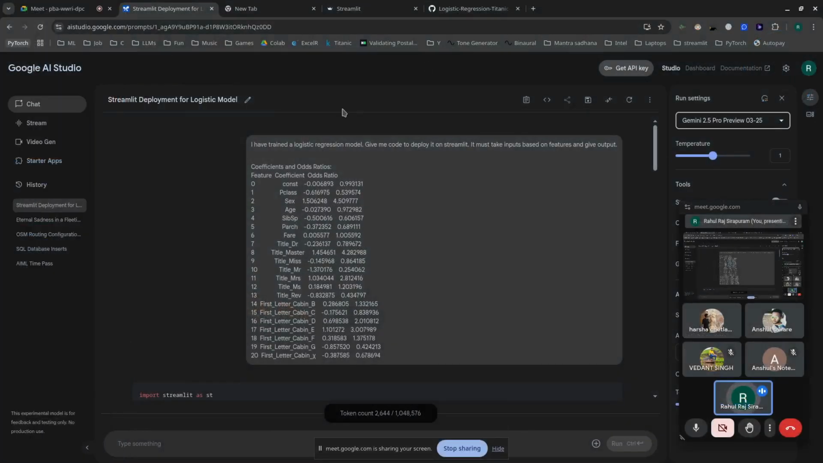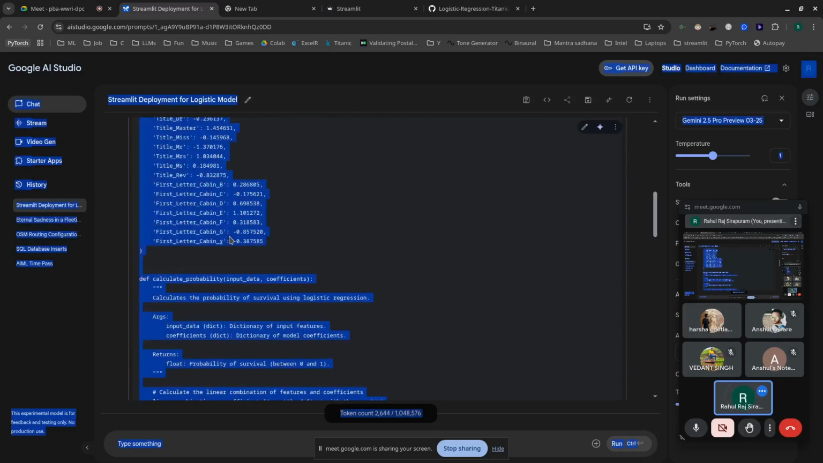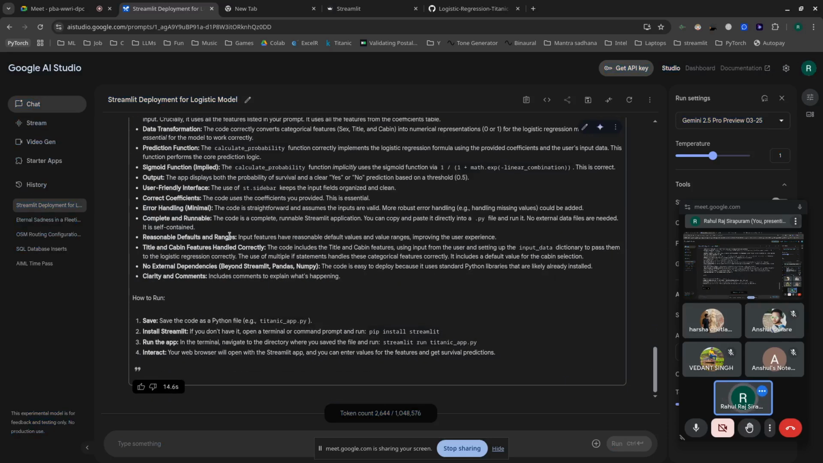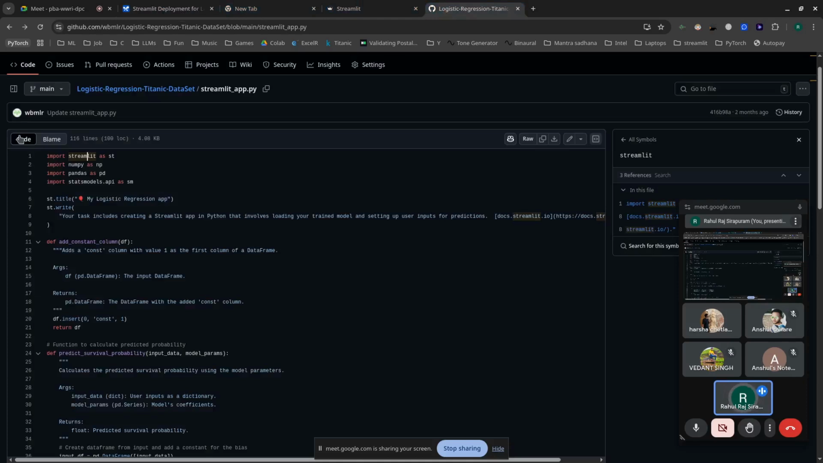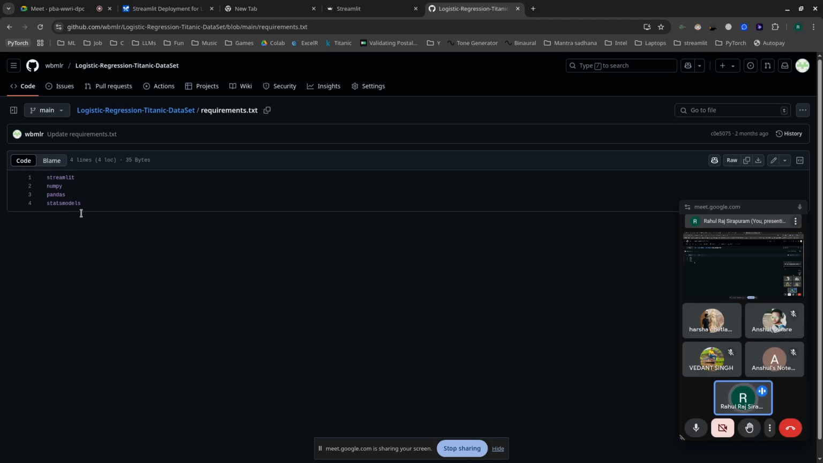So yeah, that's it. There is nothing more. If you paste this code, the only thing it misses is the requirements.txt. It didn't give that part. So you need to have that requirements.txt here. In this, you have to include all the imports.